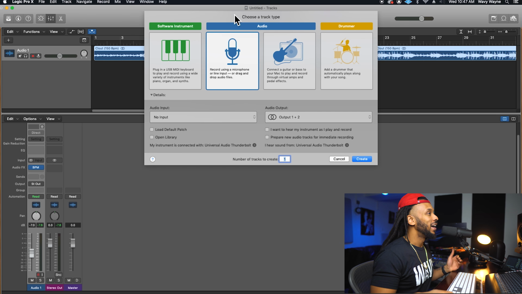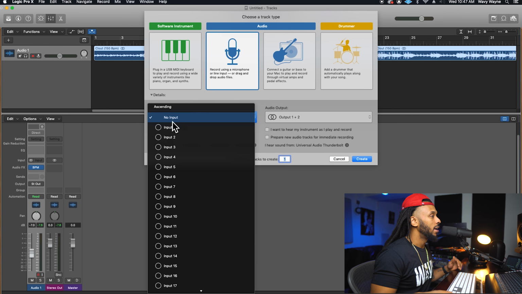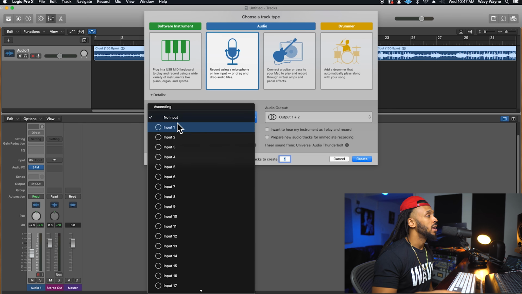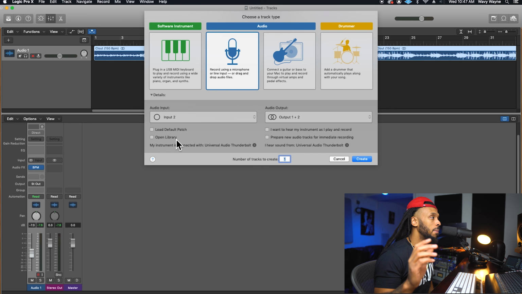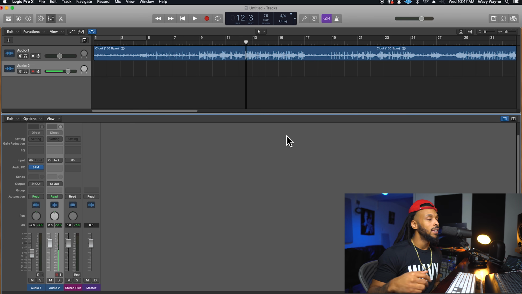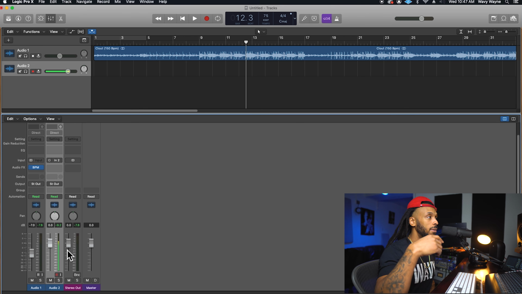All right, so for this audio track, we can go ahead and set the input type here. Since my microphone is plugged into input 2 on my interface, I'm going to make sure that I set the input to input 2. I don't need to change any of the other stuff. The output all stays the same. Hit create. And boom, we can automatically see signal coming in on my channel.